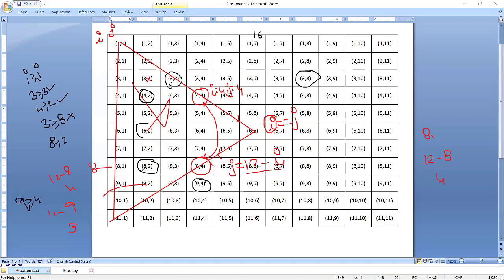So we have to check one more condition. What is that condition? 12 minus i should be greater than or equal to j. That is, this diagonal we are checking. In between, if you have it, we have to print the stars. Now let us take this 9 comma 4. So 12 minus 9 is 3. Is it greater than or equal to 4? The condition is not satisfied. That's why you won't get a star here.